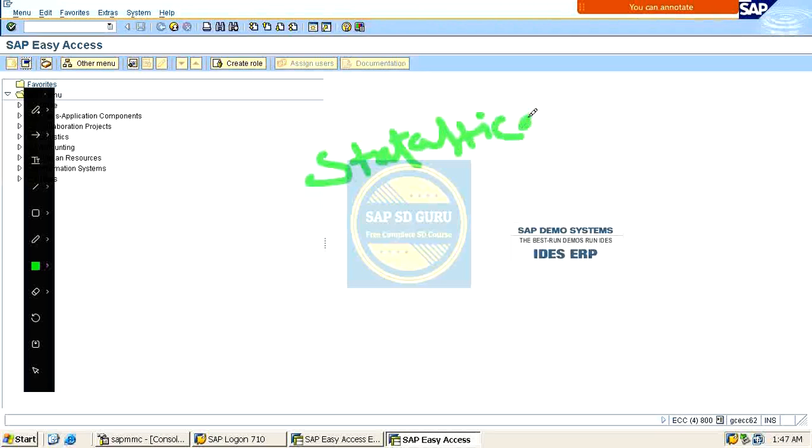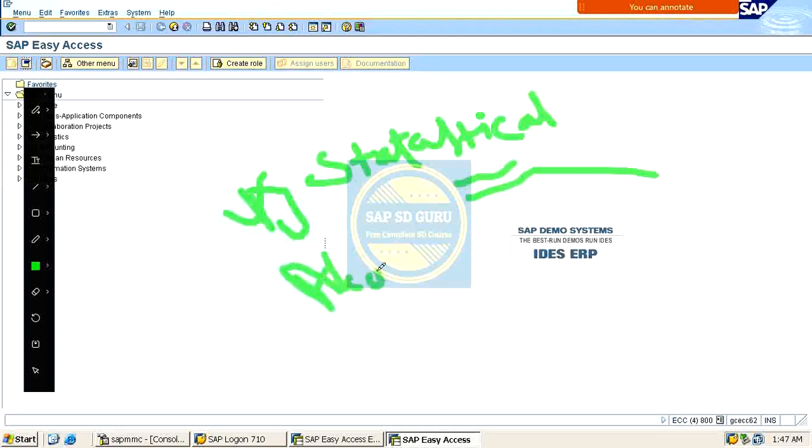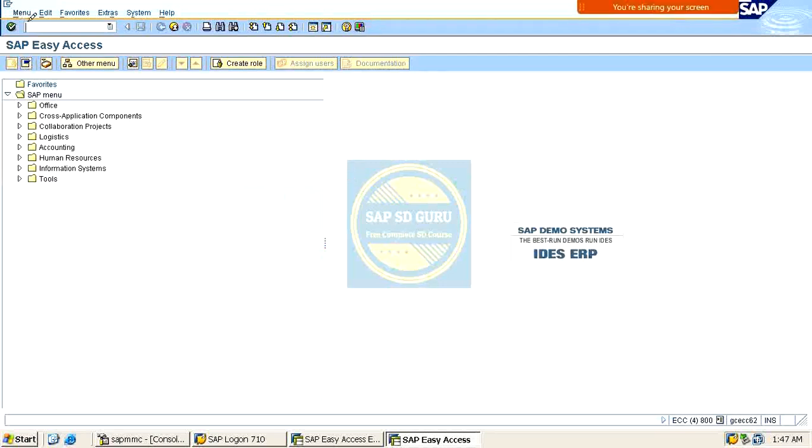What are these statistical condition types? If a condition type is statistical, meaning we check the statistical box, then the condition value does not have any impact on the net value, and the condition type value will not be posted into the accounting. Now let me tell you where exactly you can put statistics.